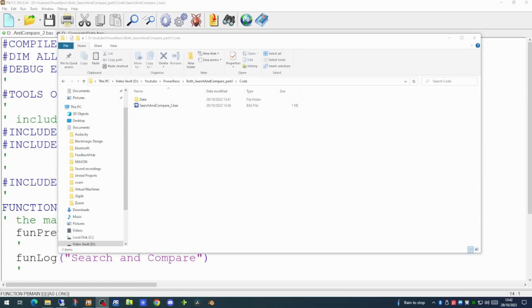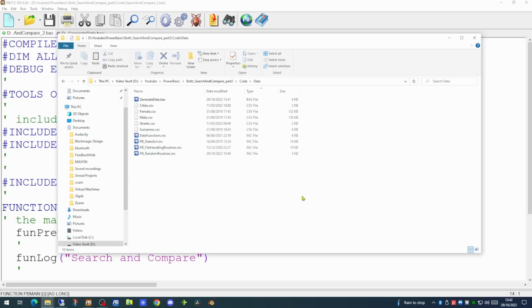Today we're going to revisit some of the routines we created for doing search and comparison of arrays. The folder we see on screen now is where our search and compare program is going to sit. I've created a subfolder underneath that called Data. This subfolder contains a Generate Data application.